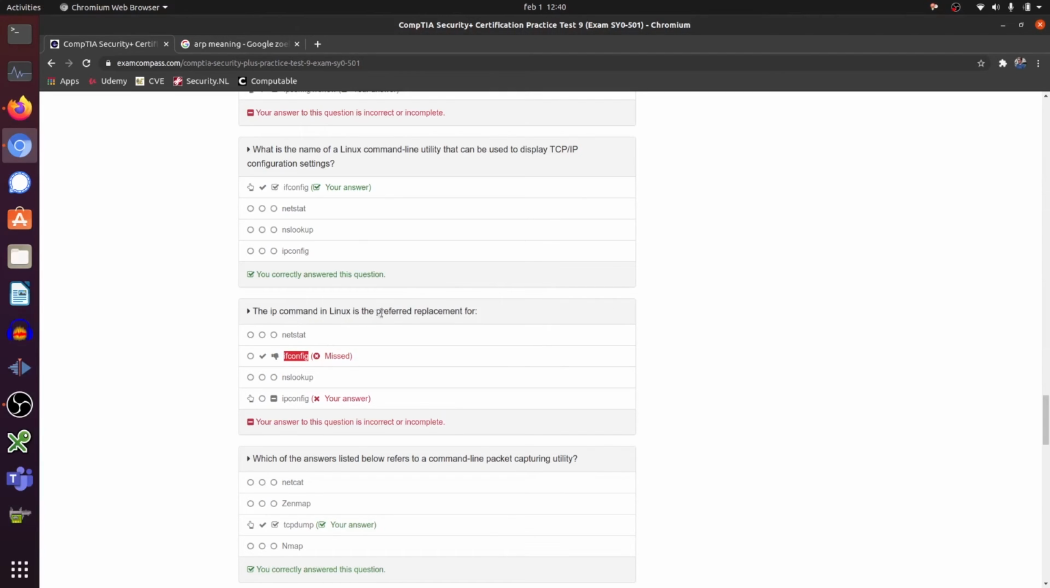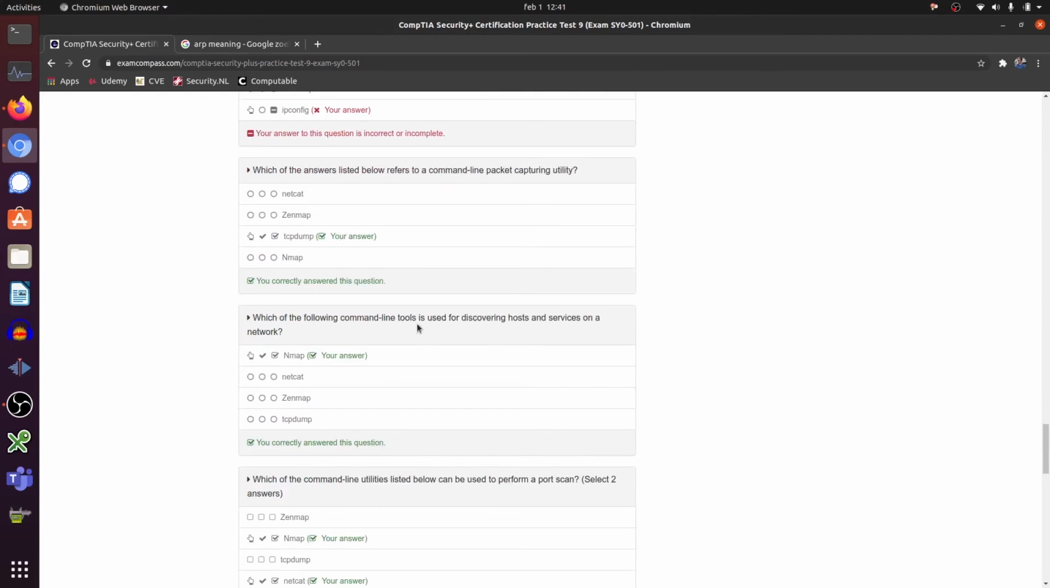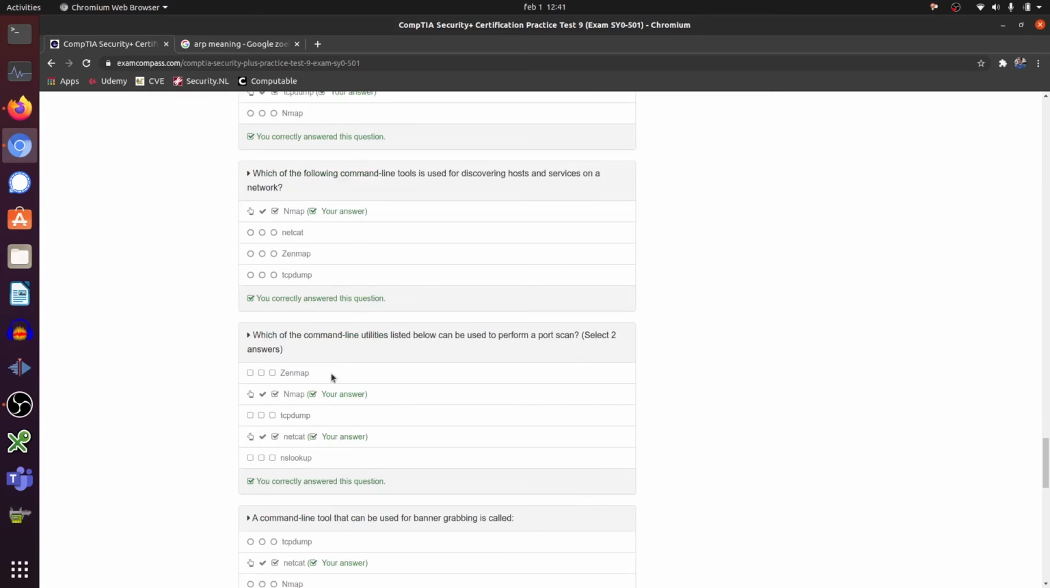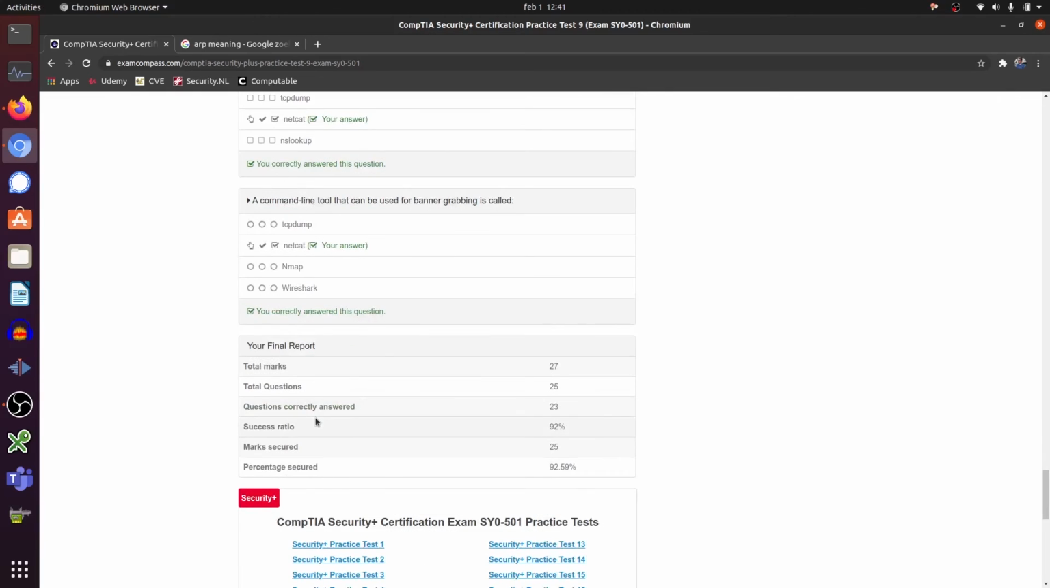The ip command. Okay. Stupid mistake. ifconfig Linux. ipconfig Windows. tcpdump because it's command line. Command line also Nmap. Yes, network. Nmap and netcat. And netcat again. Okay. 25 questions and 23 correct.